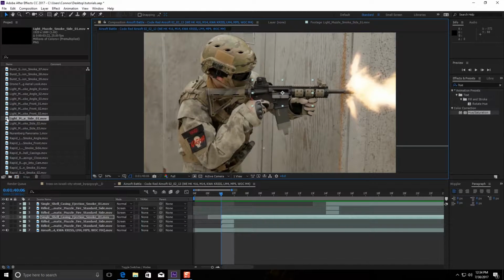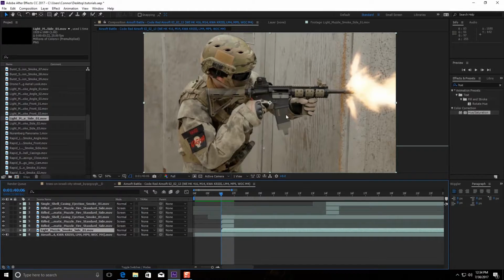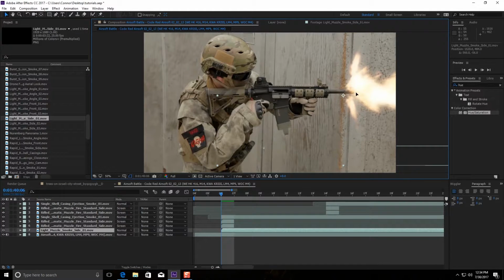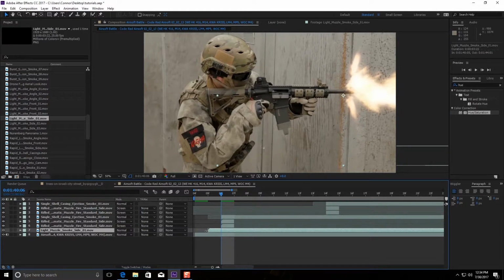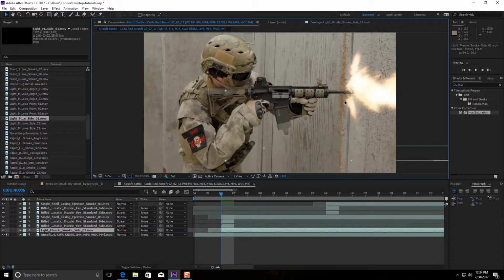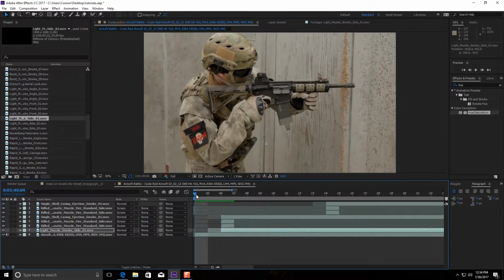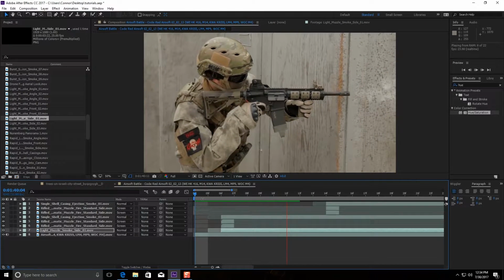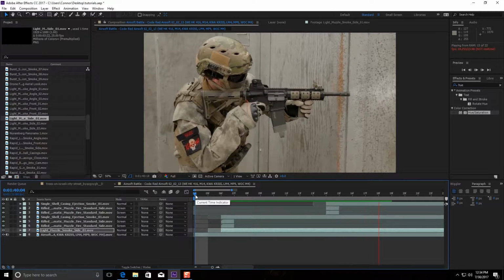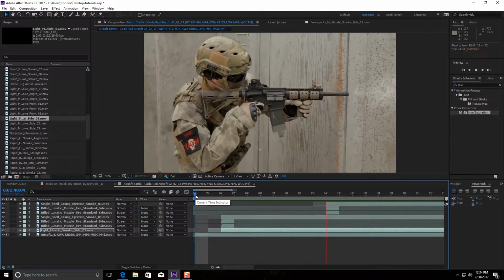There we go. We'll use the light side one, number 1. We want to put that under the muzzle flash. Always cut out the first frame because you want to start it at the poof. Move it a little bit forward past the barrel of the gun. And we're going to render that out, see how that looks.